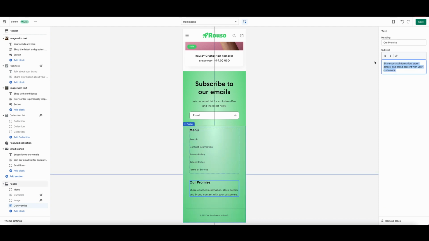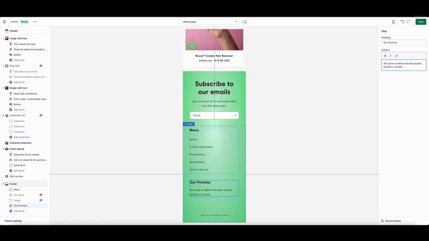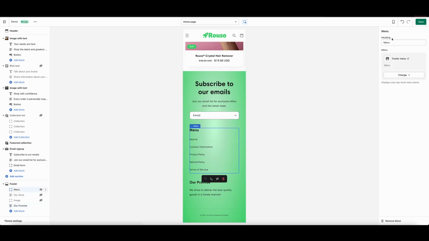And then all you'll have to do is type in something along the lines of, we strive to deliver the best quality goods in a timely manner. Something simple. It doesn't need to be crazy, just make it something simple, and then that's pretty much it. You can retitle this menu to something else, like resources or something, and then leave it like that. And that's pretty much it.